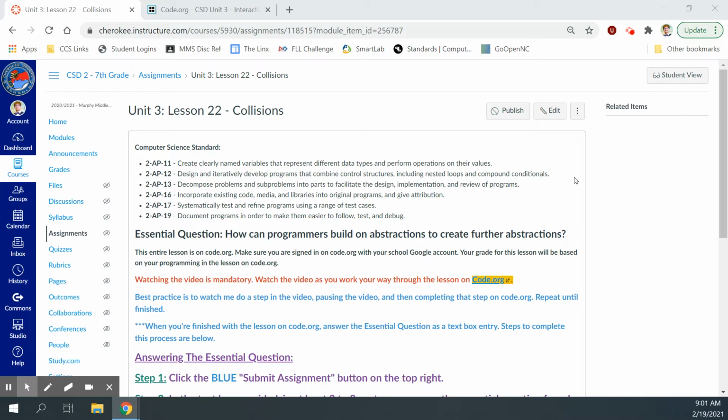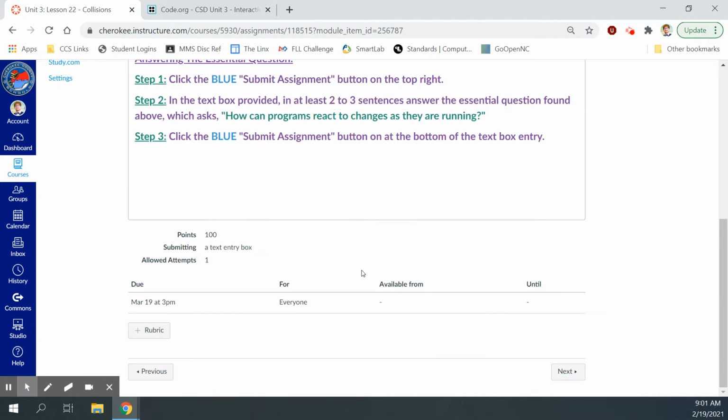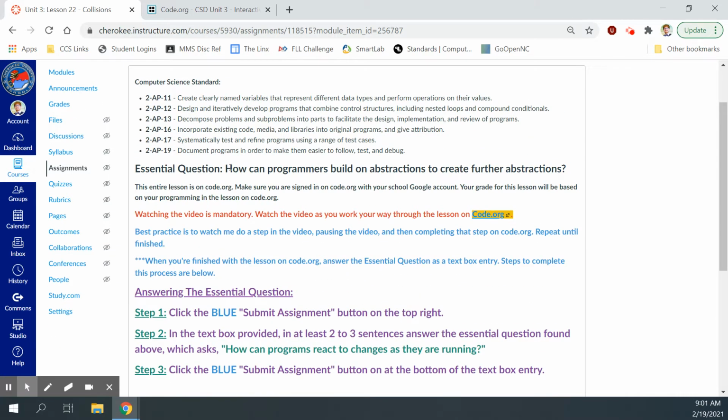Good question. This entire lesson is on code.org. Make sure you're signed in there so you can do this assignment, of course, get credit for it, of course, make a good grade, of course. I mean, who doesn't love computer science? Best practice, follow those. And don't forget to answer this essential question. I wonder if that will be answered as we go through the lesson. I imagine it will.